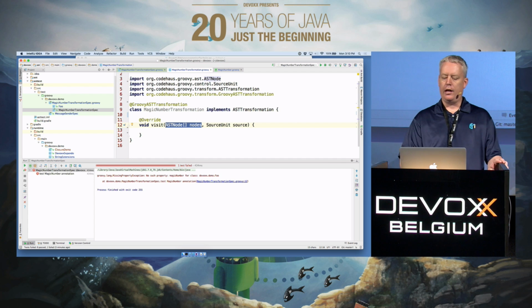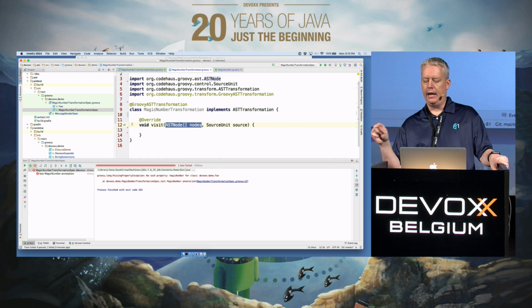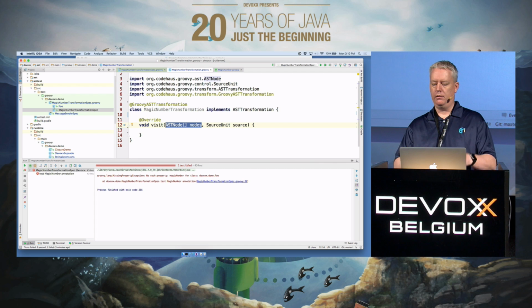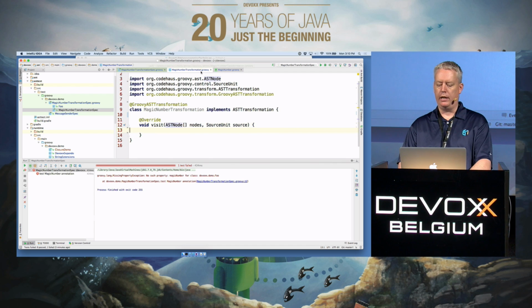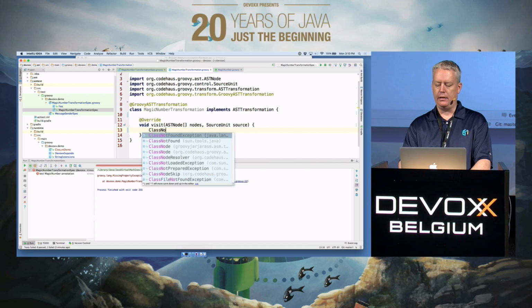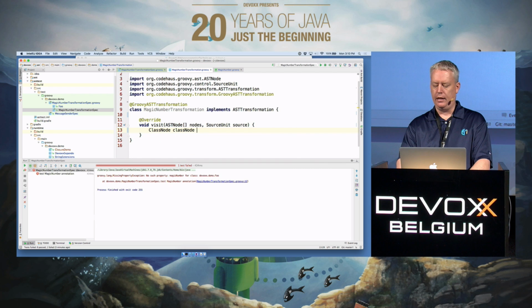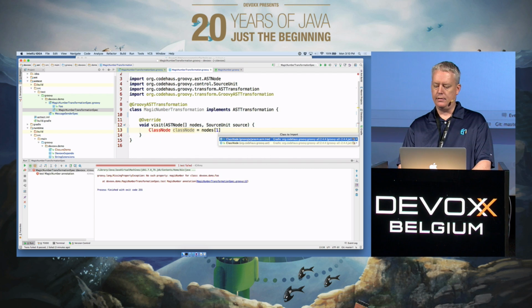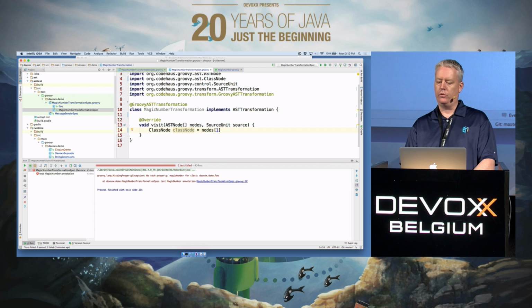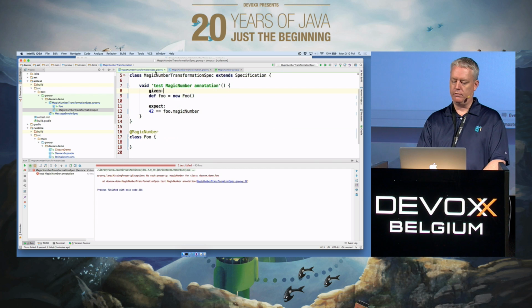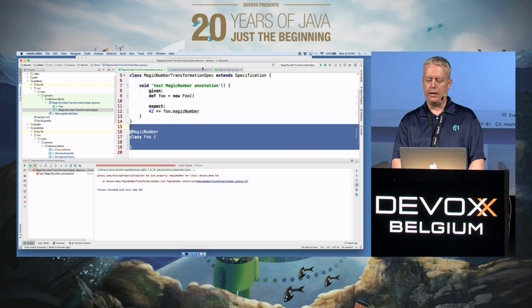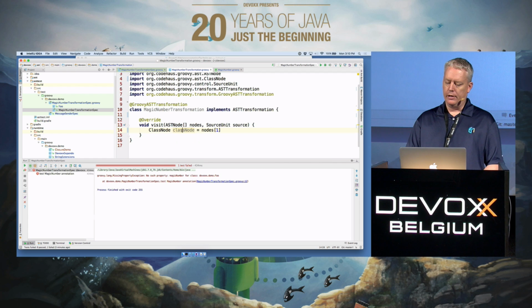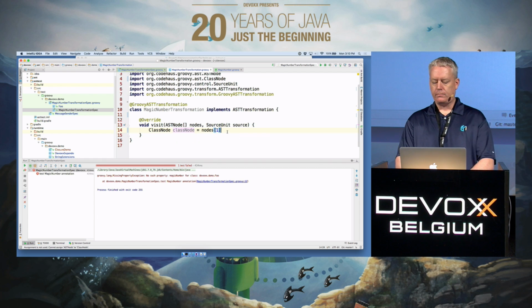So the first element in this array is going to be the annotation node. It'll be the node associated with the magic number annotation, and I don't really care about that. What I care about is the second element in this array is going to be the class that was annotated. So in our case, it's going to be the foo class, right? Right here, I annotated the foo class with that magic number. So this is going to be the foo class.